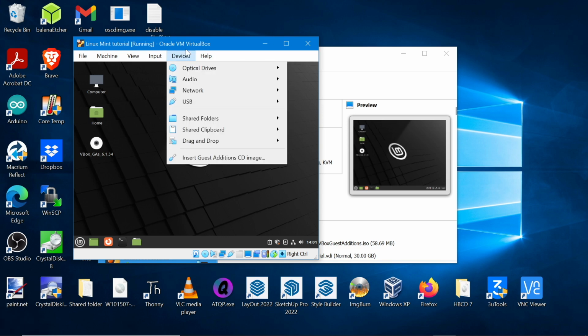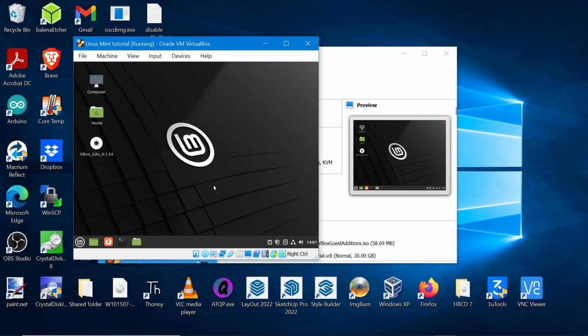Then the next option is drag and drop. Same thing, bidirectional, and you can basically copy files. So let's just try this. Copy, and there it is right there. So that's a very useful thing to have. I was going to show you shared folders, but I couldn't get that working. So I guess if you want to transfer files, you can use the drag and drop method.